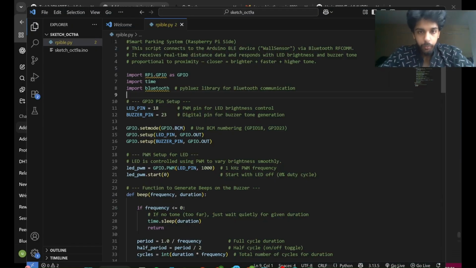Hi everyone, my name is Urvind and today I'm making this video to demonstrate my smart parking system, in which I have been using the Raspberry Pi and the Arduino, communicating between both devices via Bluetooth, where my Arduino is connected in real time with the Raspberry Pi using RF communication, which is Bluetooth.